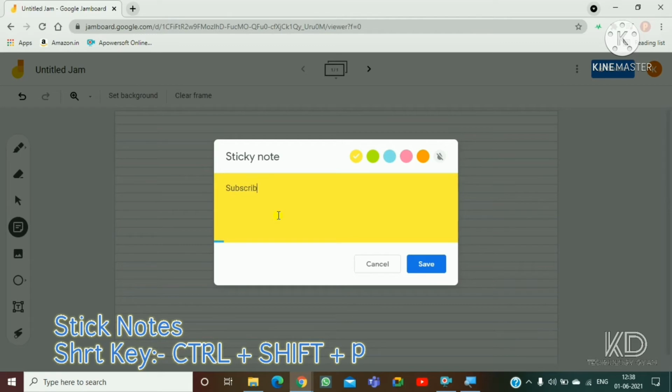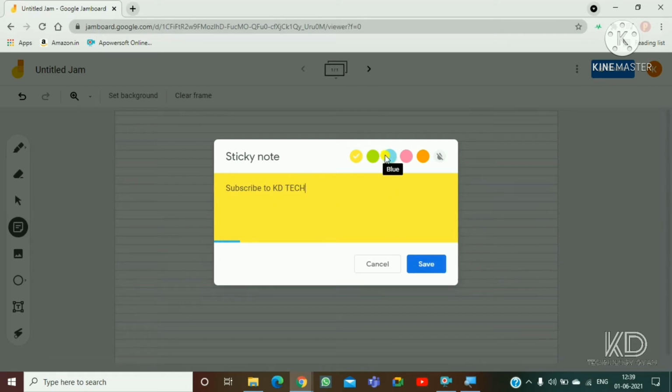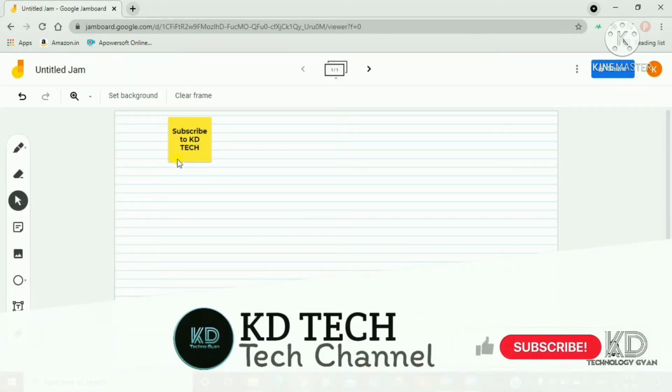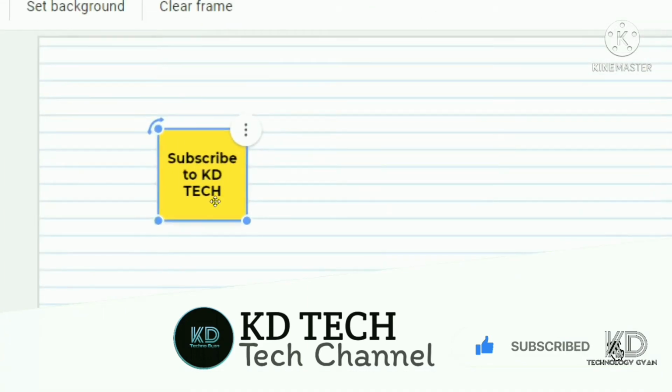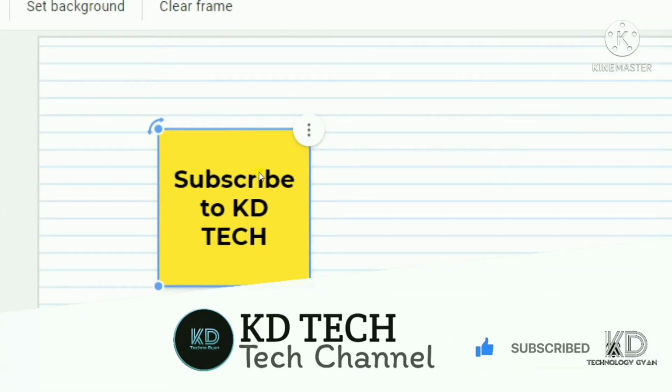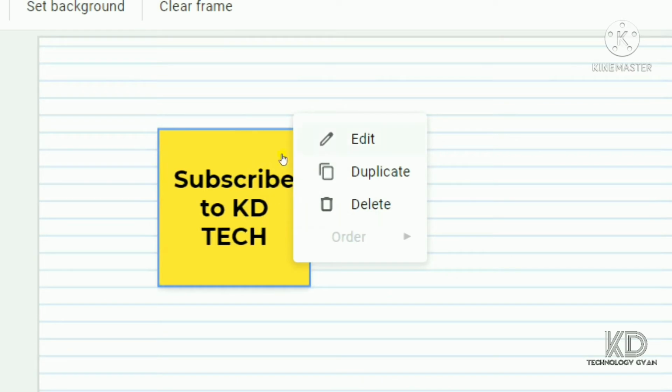Next come the sticky notes, which can be used to add sticky notes on the Jamboard. As you can see, the sticky note shortcut key is Control plus Shift plus P. You can also change the colors, and when you are happy with the one you want, you can click on the save option. I have clicked on the save option, and I can make it bigger and smaller as per my need.